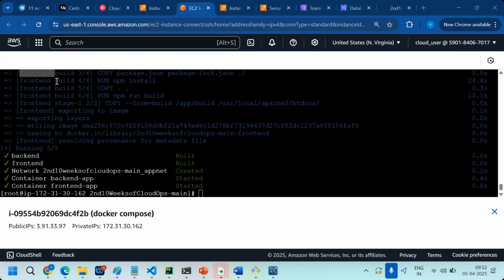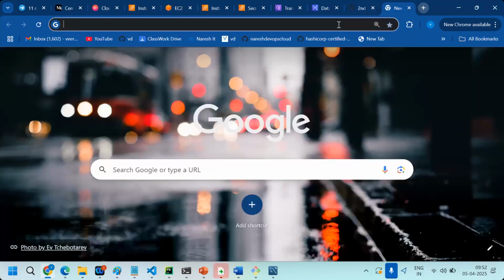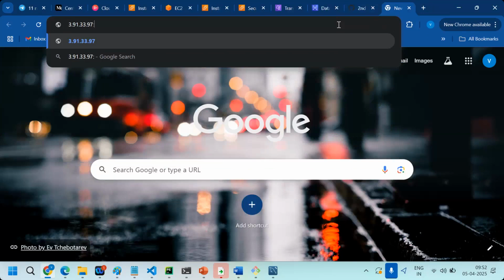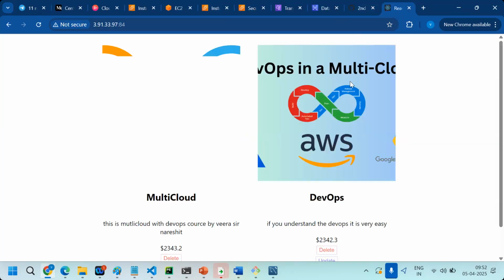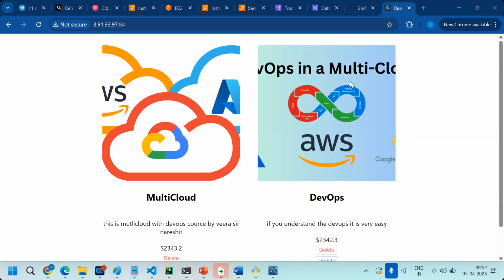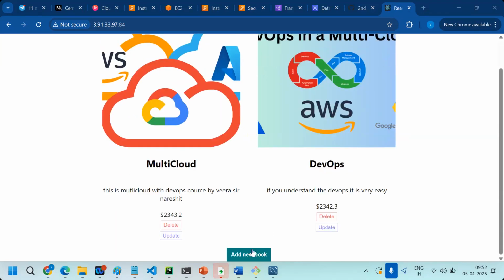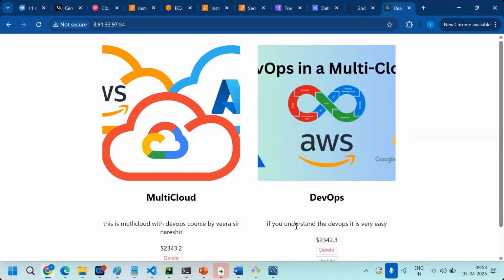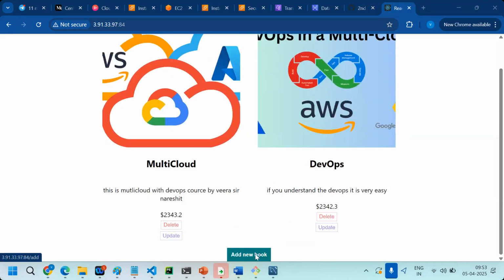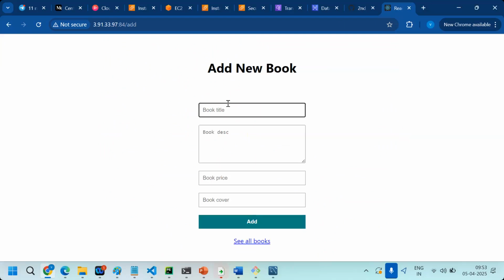Now, if everything is good, I should be able to access everything right now: frontend, backend and database also. Which port number? 84. Clear now? That is the process.